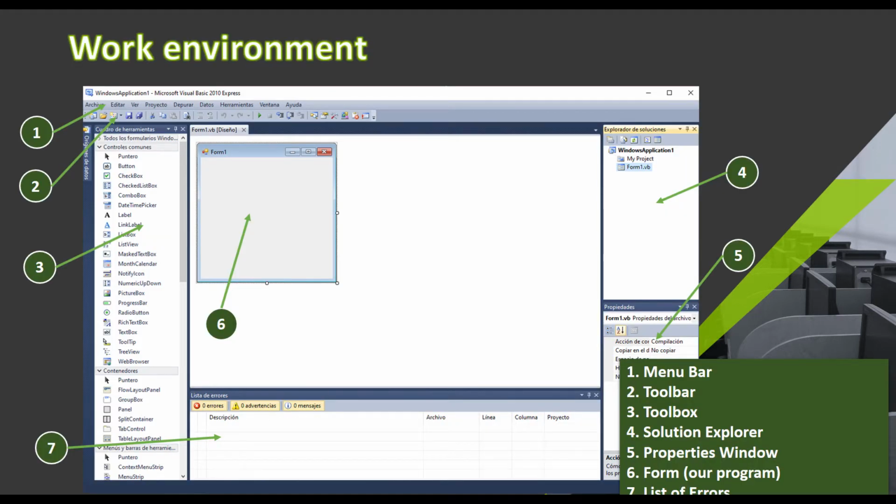This is the work environment, the interface of Visual Basic. It's very simple, but you need to know all the parts to understand where each part is.